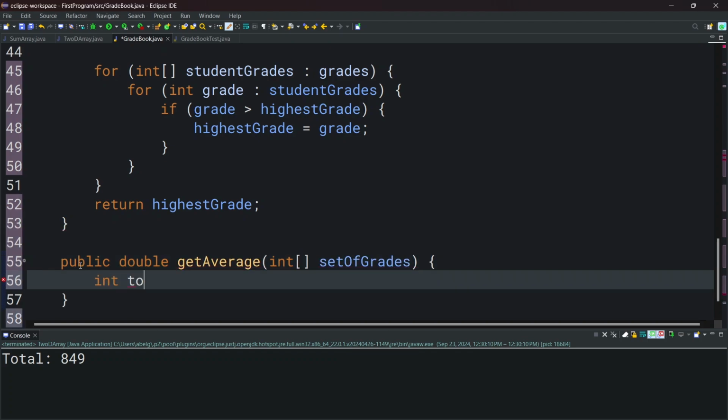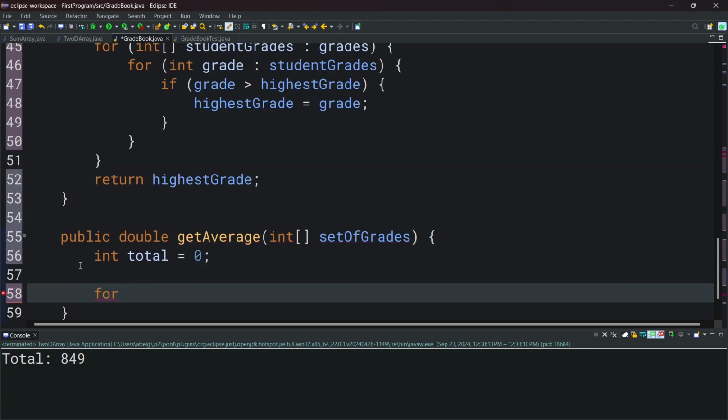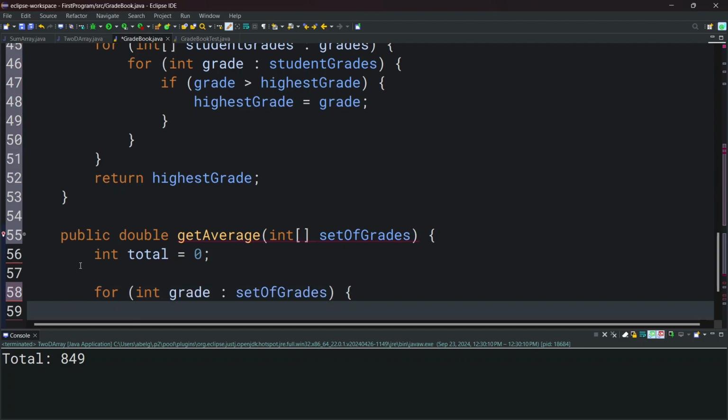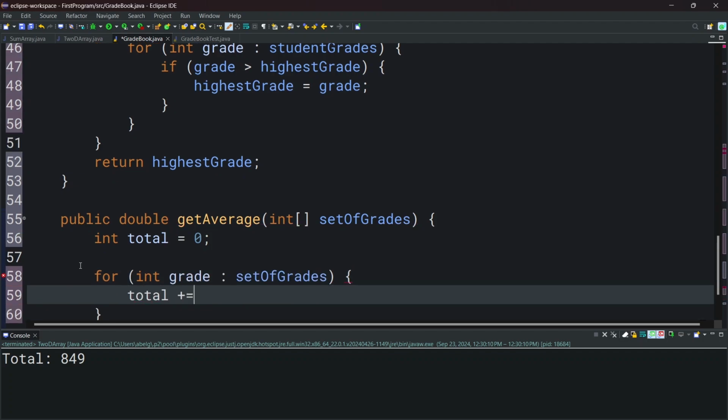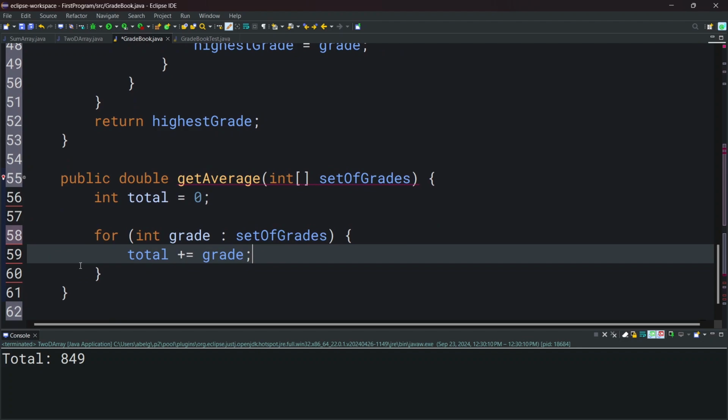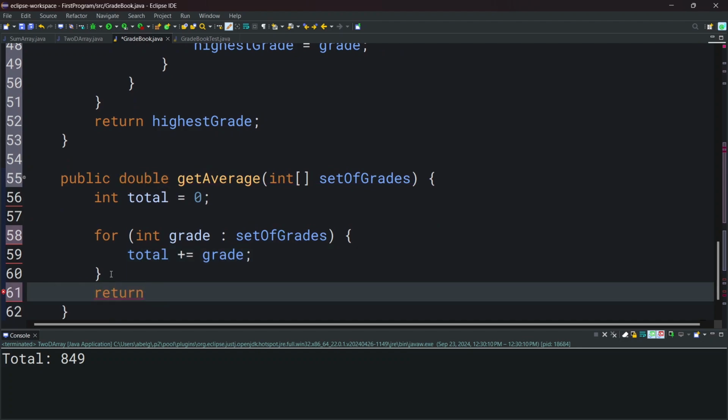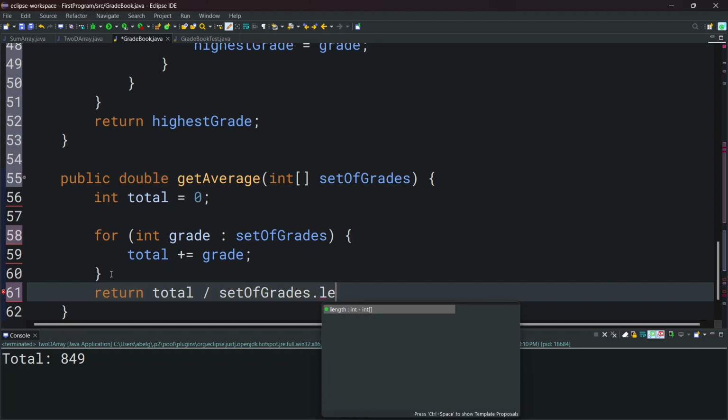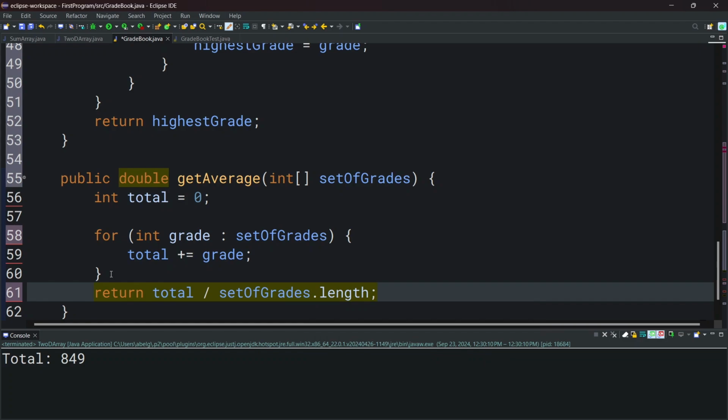First, we're going to need a total variable, which is going to be initialized to 0. And we're going to go through the set of grades array. So we're going to have int grade, and we're going to access the set of grades array, and we're going to add each grade to the total. And finally, we're going to return our total divided by the number of grades we have, which we can get using set of grades dot length. Now, since we want a double to be returned, we can cast the total to be a double.